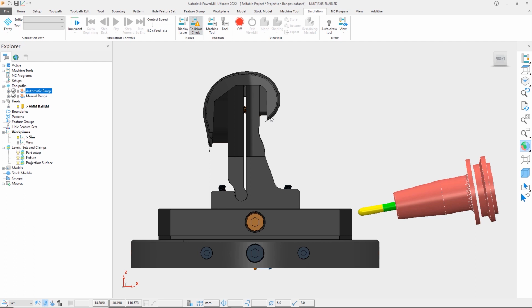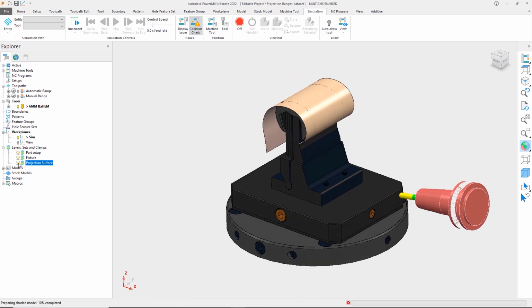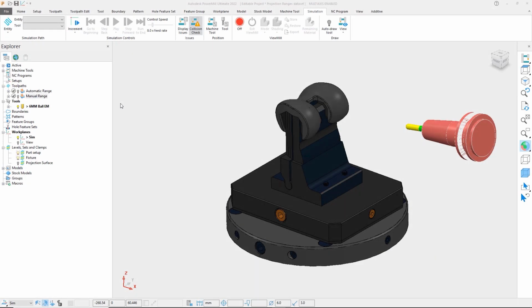Looking even closer, we can see there is geometry that casts a shadow or overhangs the area to be machined. This results in some toolpath being projected onto the overhang. To resolve this issue, we can limit the projection range so that PowerMill only creates toolpath on the geometry we wish to machine, and no further.